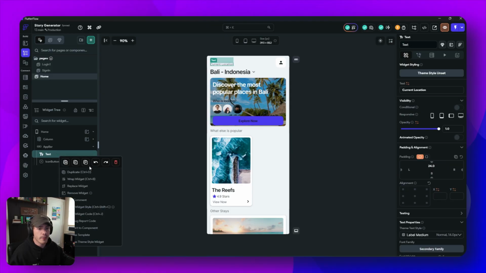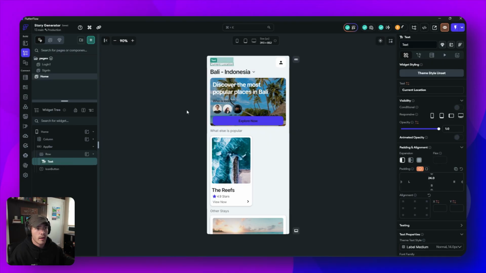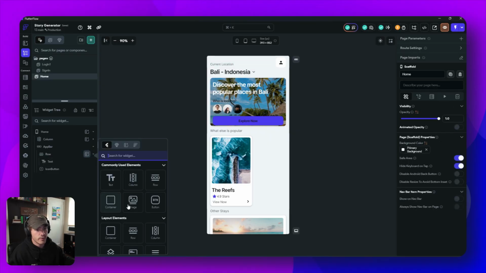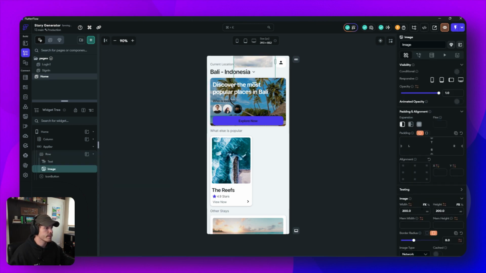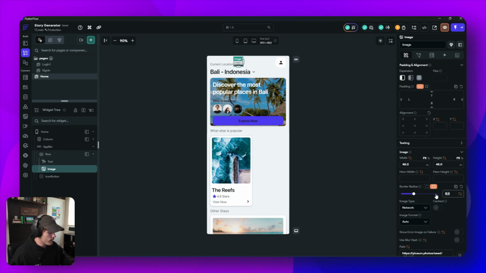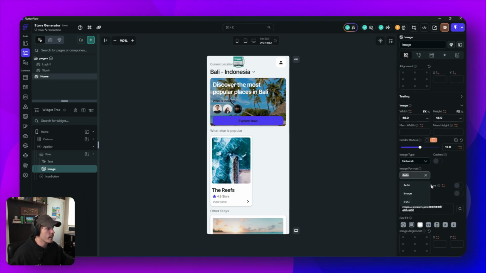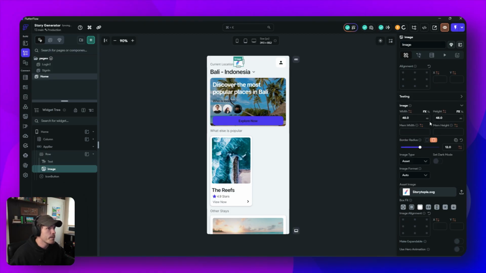Now inside our text, we're going to actually wrap this widget in a row and add an image, our logo. We're going to set this width to 48 as well, set it width and height to 48, give it a border radius of 12, and select an asset. Now I've already uploaded a bunch of photos. When I say a bunch, just these 4 to the project. I will include a link to download these so you guys can follow along.